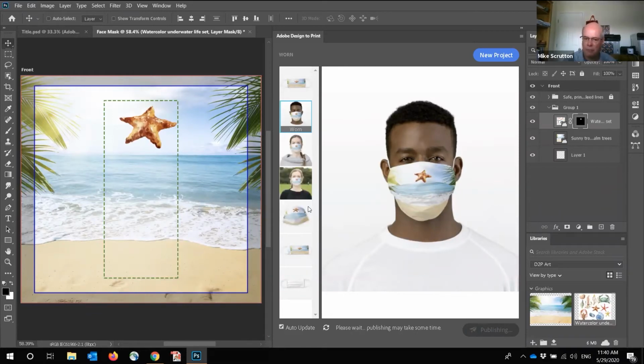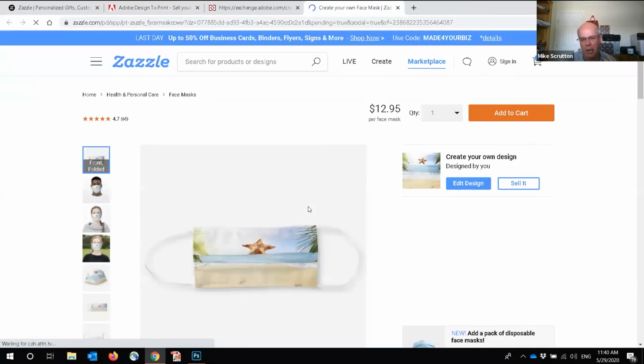Take the default there, and up will pop my web browser. It's gathering all the different aspects together. It's taking the sea star and the picture of the beach. It's uploading everything to the cloud in the right format. There it is, available for me.